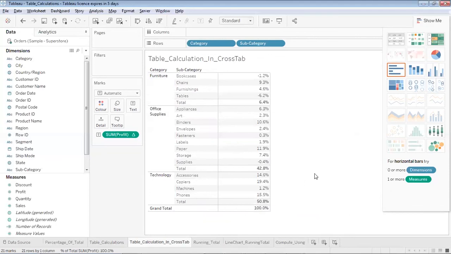So across the subcategories in the last 4 years, the profit generated by the subcategories of furniture has contributed 6.4% to the total profit, and the maximum profit contribution has been from the category technology, which is 50%. It's contributing 50% in the entire profit generated in the last 4 years, and office supplies is contributing 42.8% in the total profit generated in the last 4 years.